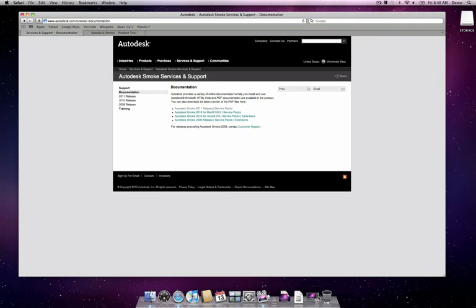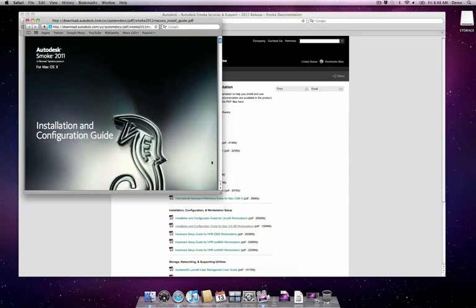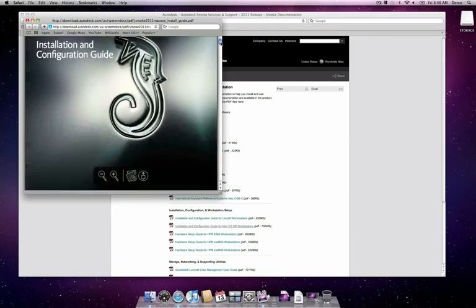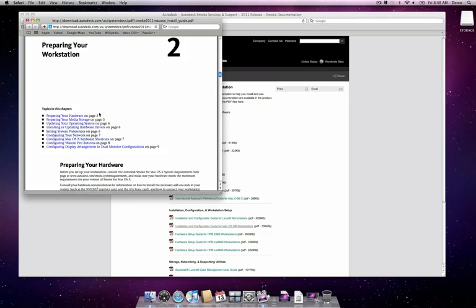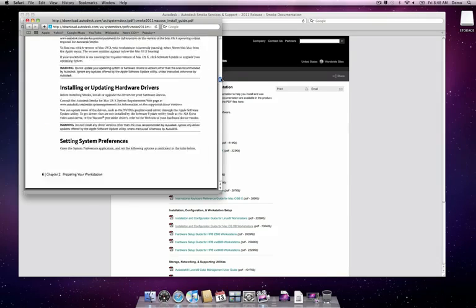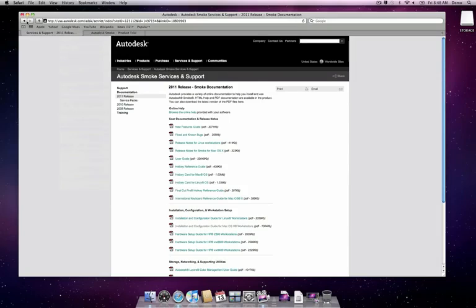The first step in installing Smoke for Mac OS X is to configure your Mac workstation and create your RAID media storage. Open the Autodesk Smoke for Mac OS X installation and licensing guide and perform the procedures in the Preparing Your Workstation chapter to set up your operating system and media storage. Once your workstation is prepared, you are ready to download and install Smoke.